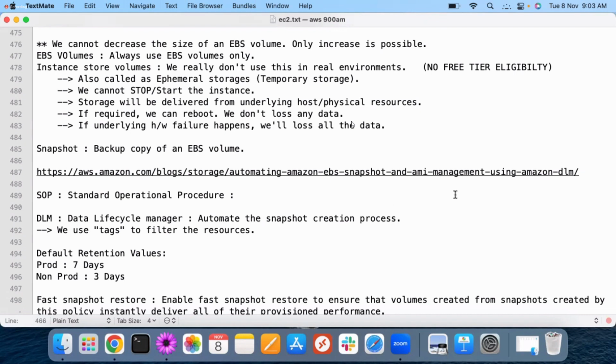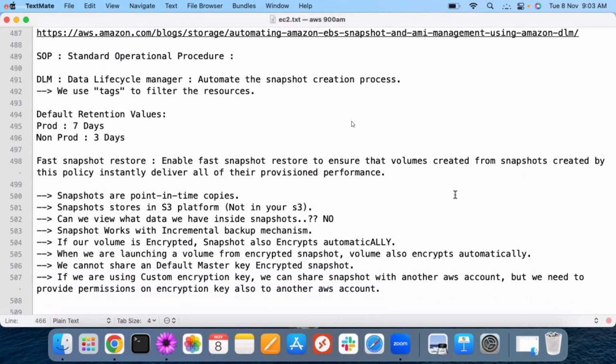And you cannot share a DMK encrypted snapshot, that is, default master key encrypted snapshots. Why? Because that encryption mechanism is exclusively tied to your own AWS account. If you share it with another AWS account, how can that person view the snapshot? They can't, so it won't be possible. But if you create a CMK, customer managed key, then you can share it. But the important thing is you need to share the encryption key also. So that is another thing.